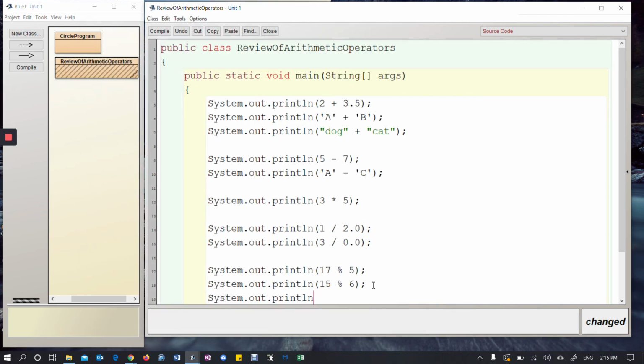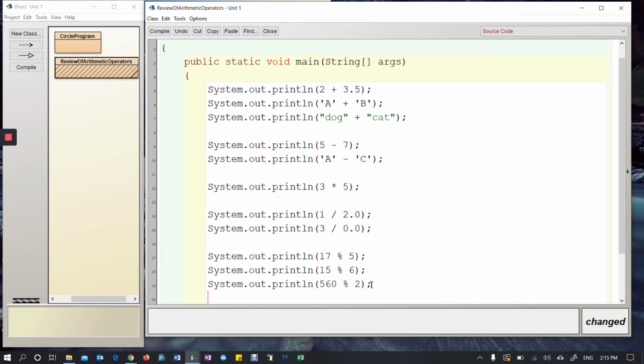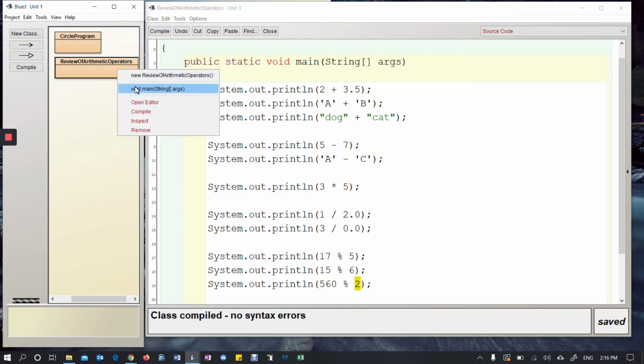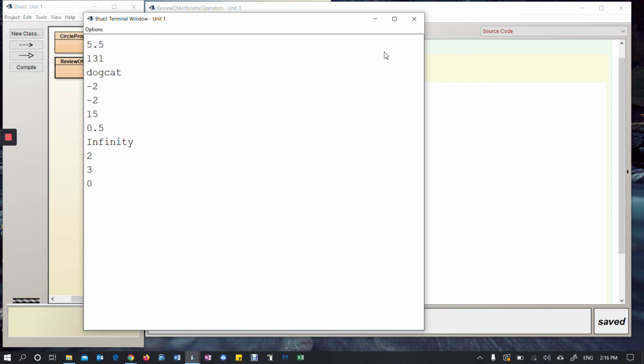What if I did 560 mod 2? Okay, sounds like it might be a hard one to do, but it's actually pretty simple. So what is the remainder if you took this and divided by 2? Well, you'll see that this is an even number. So if you divide it by 2, it's going to fit in evenly, and you should have a remainder of 0. And that's what we get. We get 0 as the remainder.